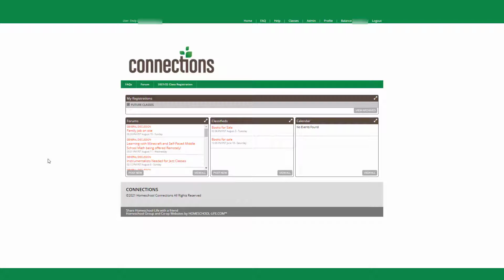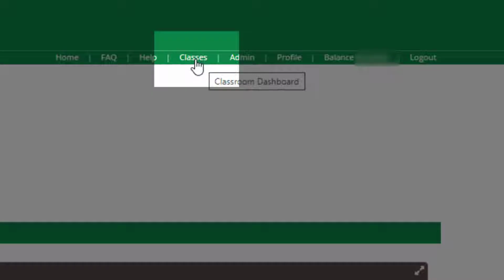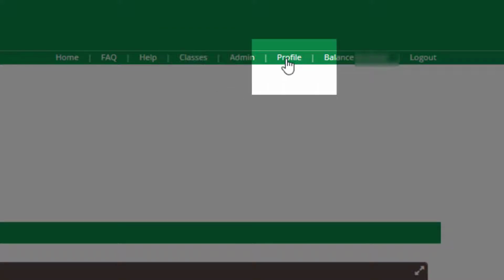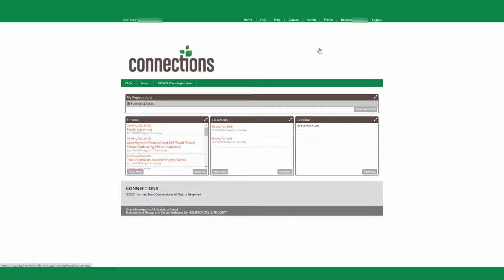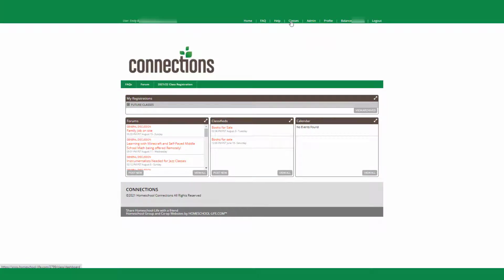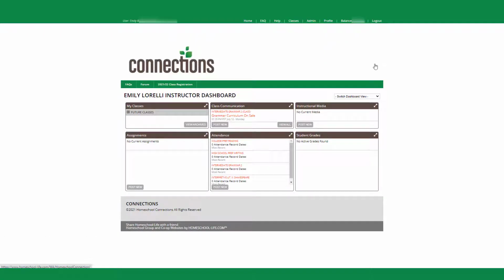So up here at the top, a couple of really nice things that will be relevant to you is classes. That's how you'll go and check out the classes that your student is in. And then profile. If you have a change of address, phone number, or email address, you would go to profile and make those changes. I'm going to go to classes, and it defaults to the instructor view.